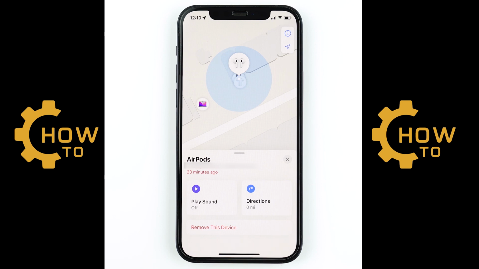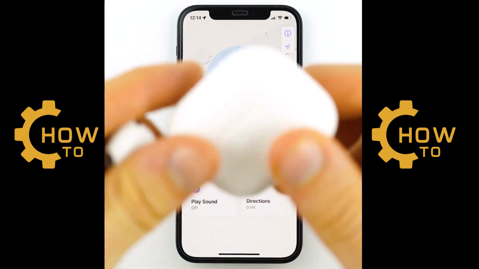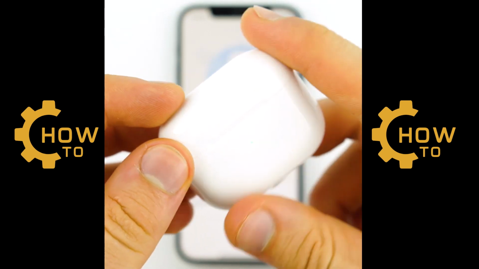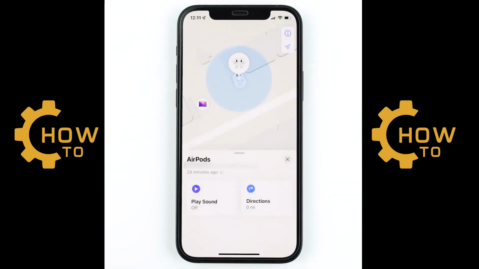If your AirPods are not in their case, you will only see one of the AirPods locations at a time. To find both AirPods, locate one of the pair first and refer to the map. Once located, put it inside the charging case and close it. Then the other pair's location would show up in the map, and you can now find it too.